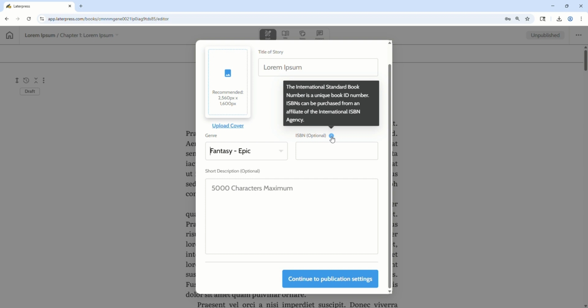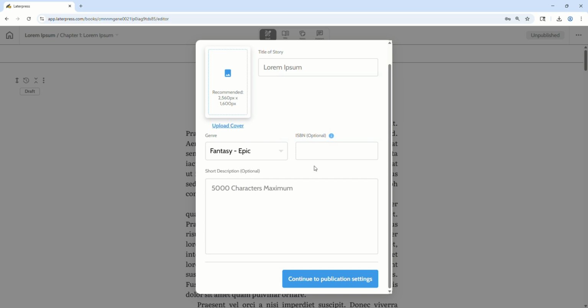Enter an ISBN. This is optional and not required. We do not currently have any features that utilize ISBN searches, so it is okay to leave that blank. And enter a short description for what the book is about.